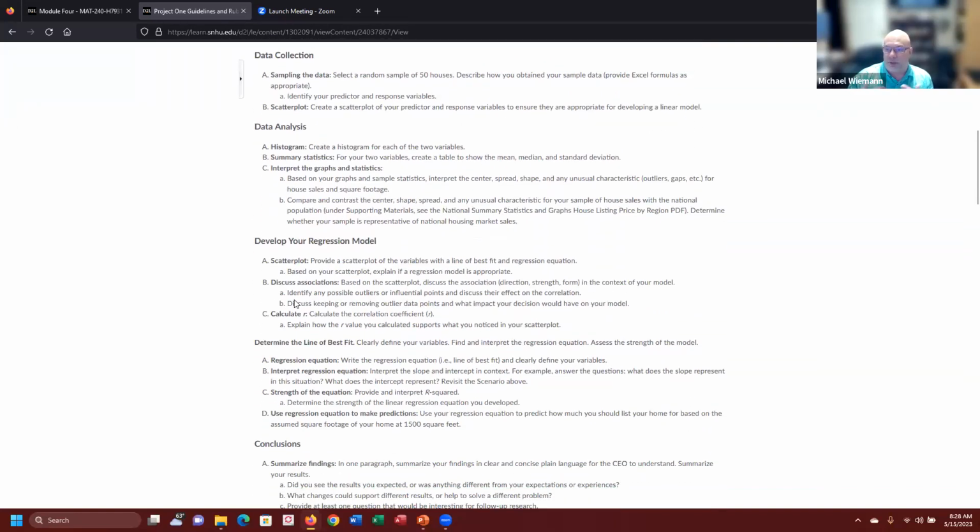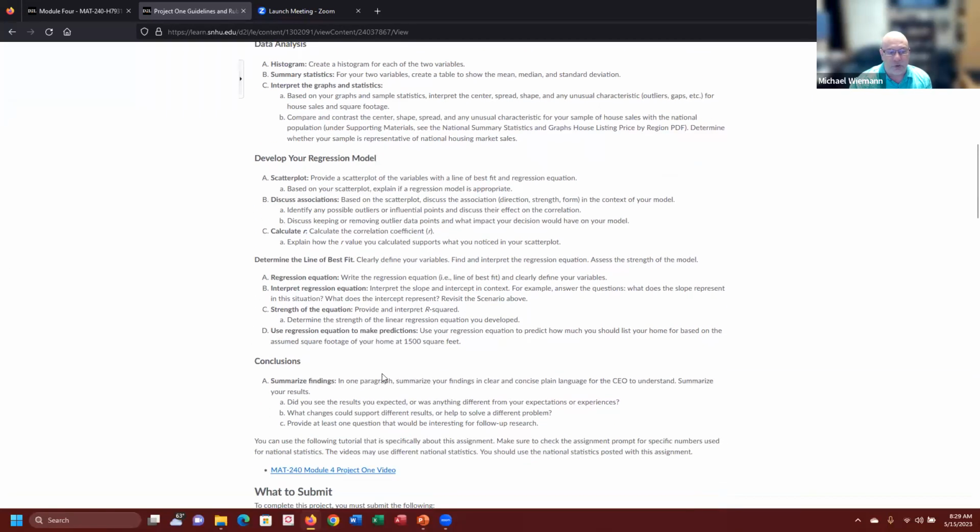The regression model, you've done that in the previous weeks. Again, you're going to identify your R. You're going to identify your R squared. So you're determining the line of best fit. So your R squared, is it positively correlated? Those types of things you'll identify, and then you'll use whatever regression equation you come up with to predict what the house value is based on 1,500 square feet. So you'll do that, and then you'll have your conclusion paragraph as well.